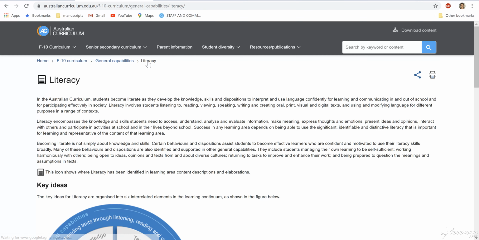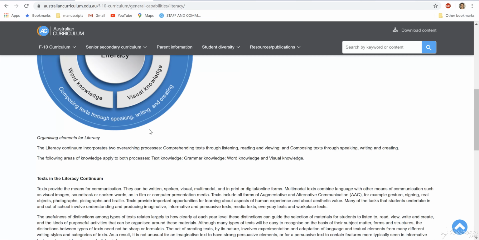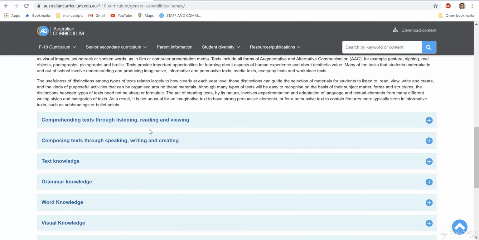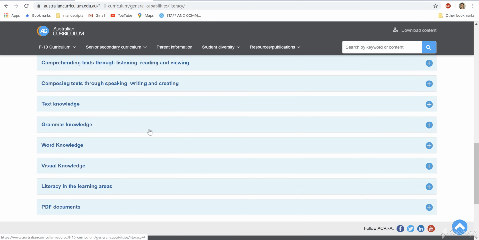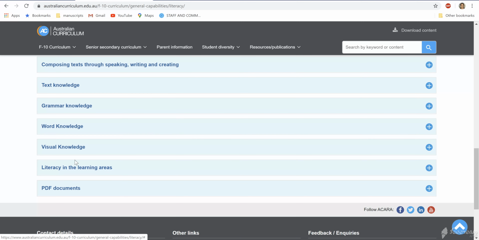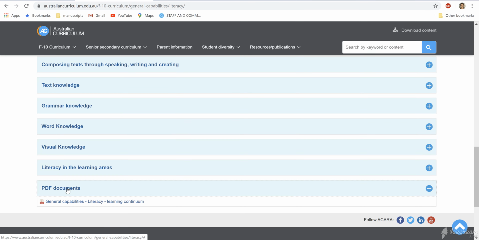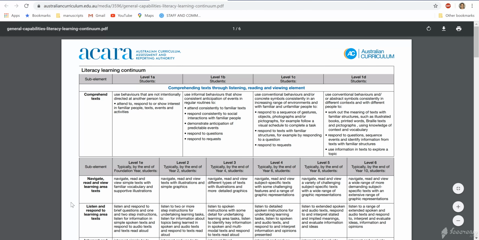Now, if we just go back to literacy, what we can do is use all of that. That's great. That's really nice. There's heaps of different ones. But my focus today is actually on the PDF documents. Every capability has one.